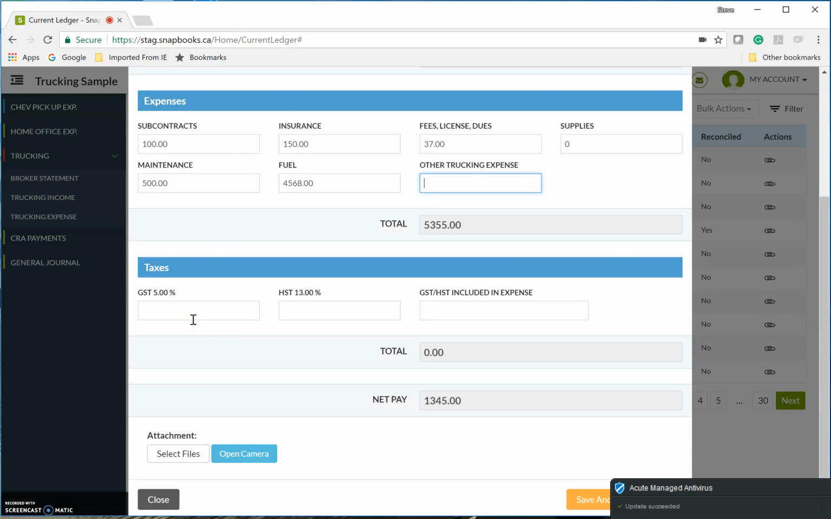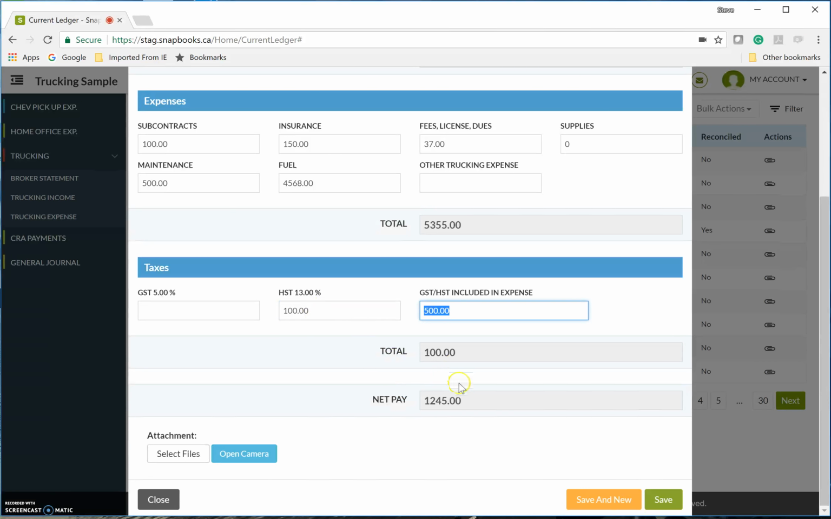Now many broker statements break the taxes out. Some of them don't. Some of them leave them in the expenses. So this is why we've got different tax rates as well as HST included in the expense. So as you'll see here, if you put an entry in here, if it's included in the expense, it doesn't change your net pay. But you certainly want to make sure that you pick that HST up because it gets rebated back to you. So let's say on this statement, some of it's included in the expense and some of it's broken out. We definitely see statements that look like that. As we tab over, we can see the total here, and then this one did affect the net pay.